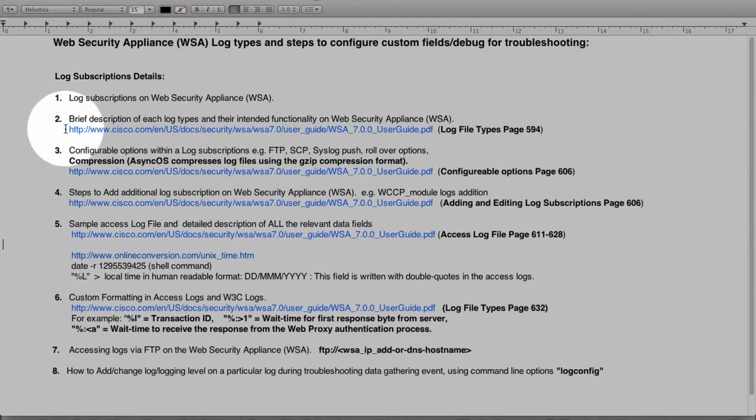We'll look at a brief description of each logging type, and I have also put a link here for the user guide that does an excellent job on these pages. It can be used for reference all the time, and I personally use it all the time as well.